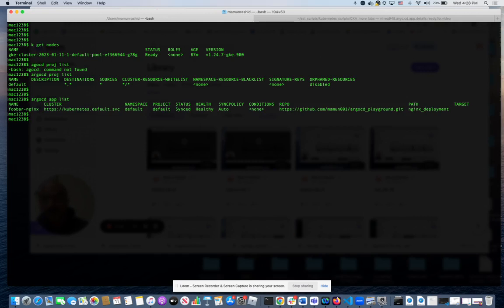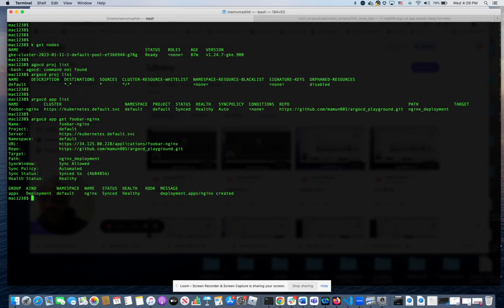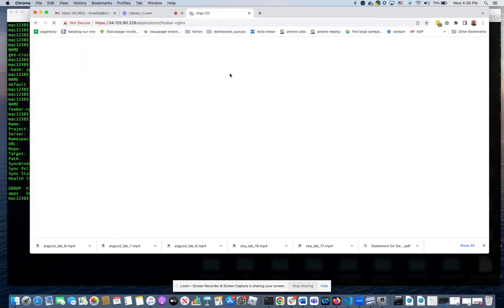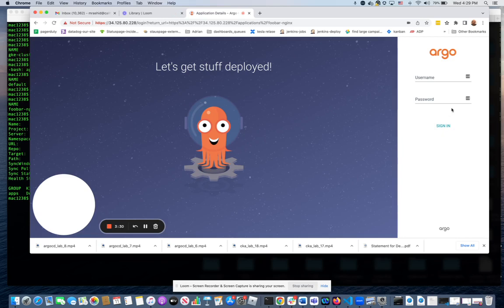To get the details of that app, we use the get command, argocd app get foobar-nginx, and you get all the details. So let's look at the details. Server: this is the Kubernetes server that it is installed on, which is the default. And this is actually the IP address of the Argo CD server. This is external. If we had the login information, then we could actually log in and look at the same information through the UI.